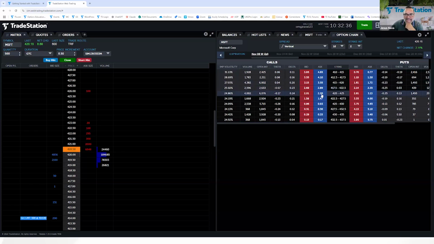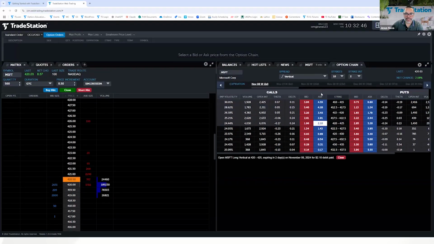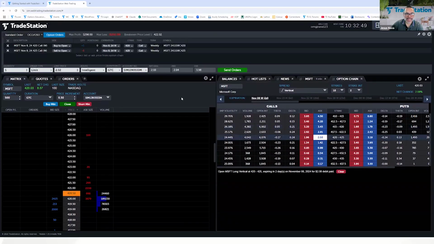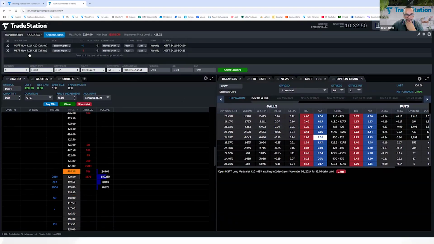So if I click on the bid or ask, this is the pricing combined of the two strikes that you see in here, the 420 and the 425. If I click on the asking price, those two legs are going to be sent here to my trade bar. You can see the 420 call against the 425 call.